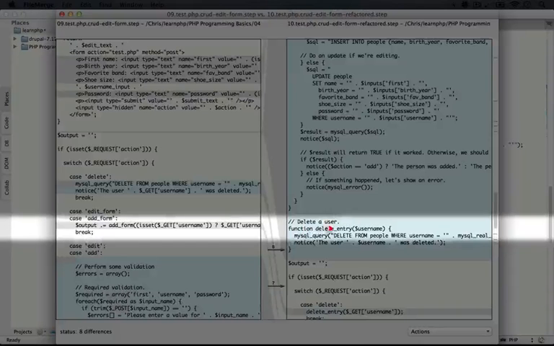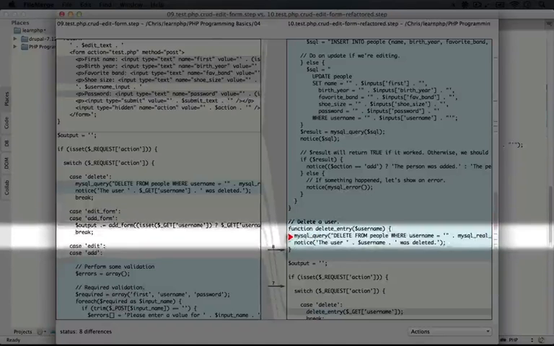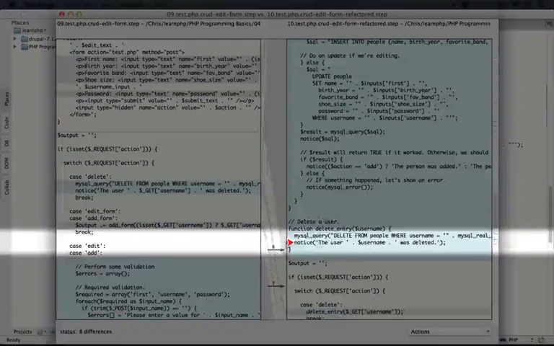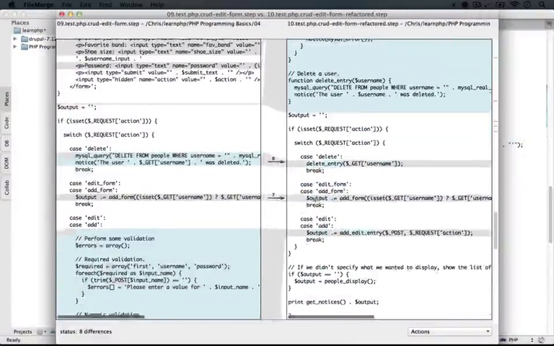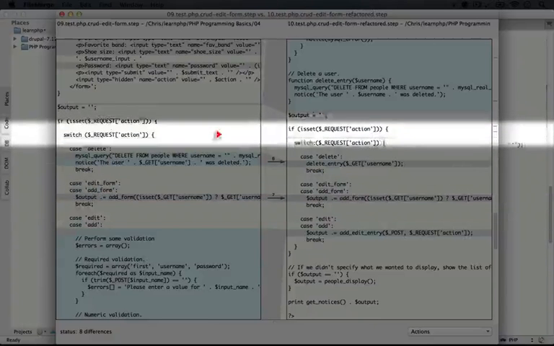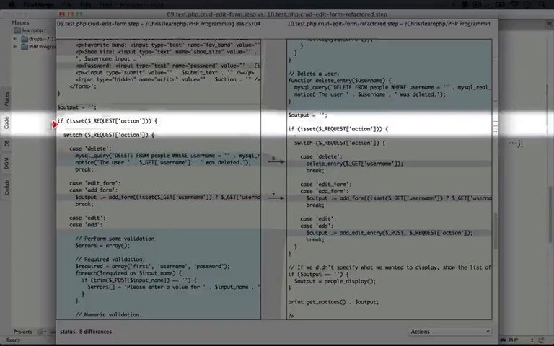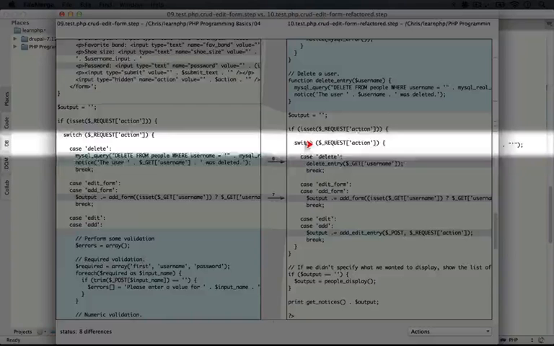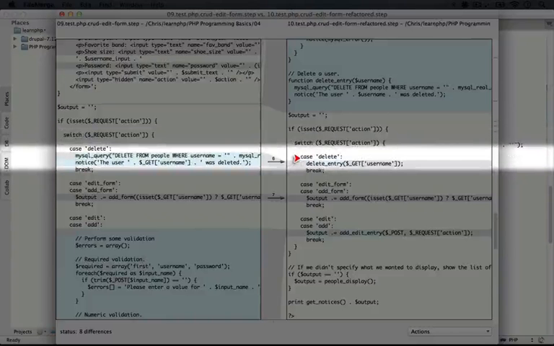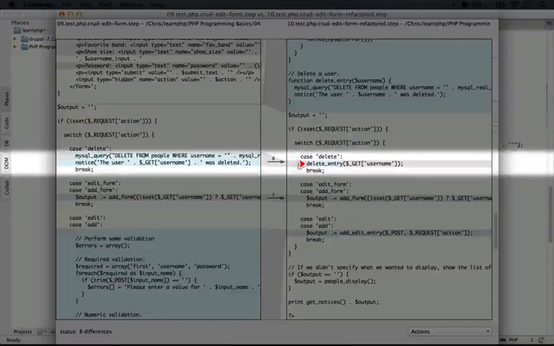We also added a delete entry function. This is something that I talked about earlier. We pass it the username, and it will delete the user from the database and add a notice about it. Now, we can see these in action if we scroll down to the point where our script starts to look the same again here at the switch statement around the action. Now instead of doing any processing within the switch statement, we're pushing everything to functions. So instead of processing the deletion here, we instead call the delete entry function.